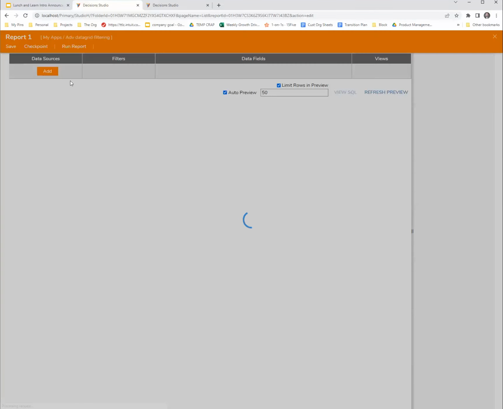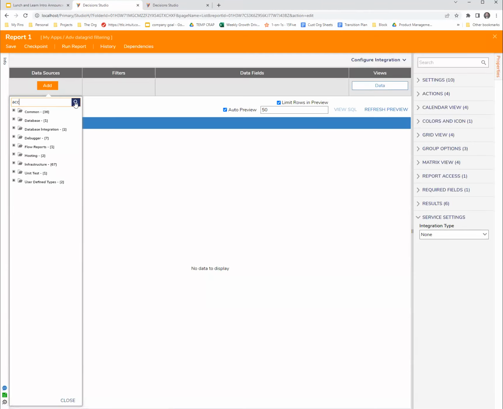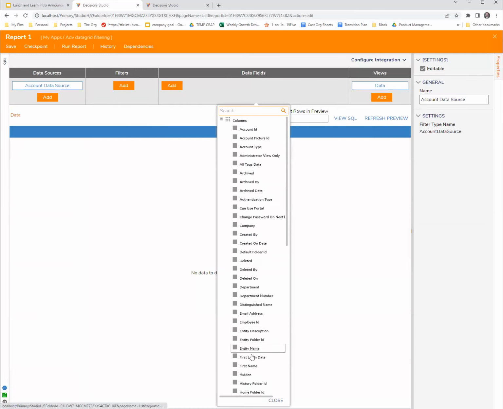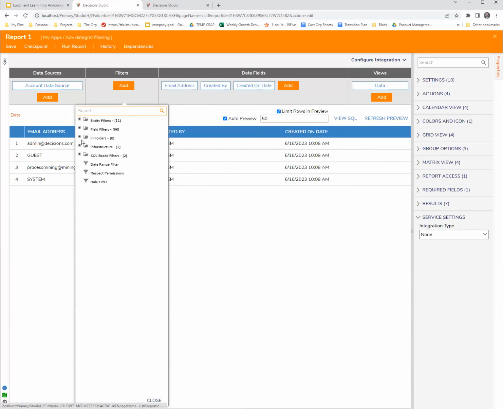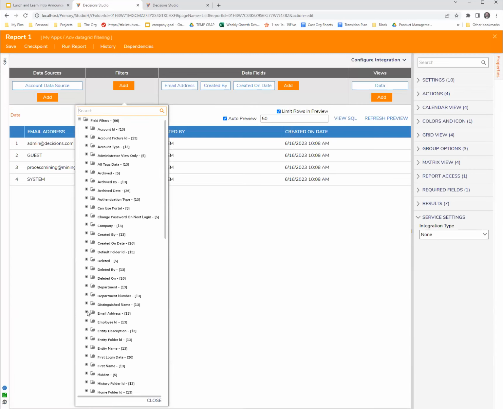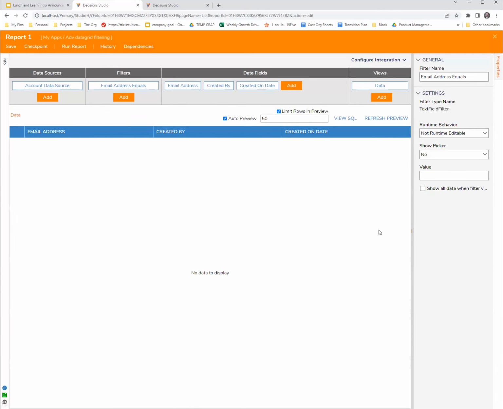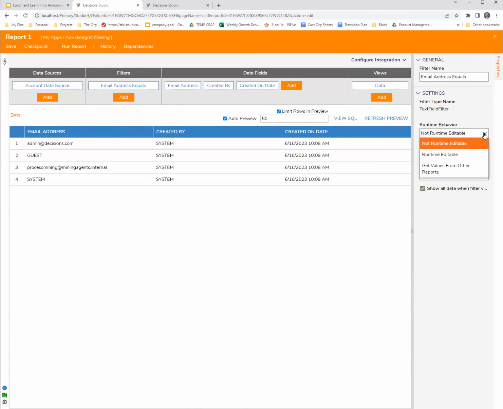I'm going to create a report of type account, and then account data source. And I'm going to add a couple fields, including email address, created on. And then I'm going to come here to filters, add. And I'm going to find a field filter, find email address equals. I'm going to say show all if null. And then the runtime behavior is going to be get values from other reports.